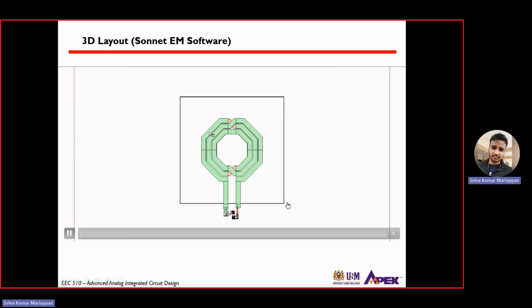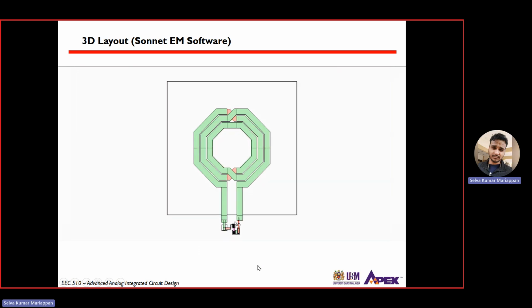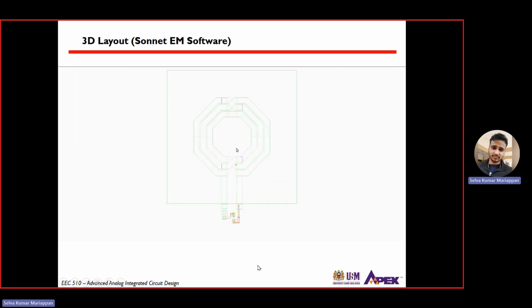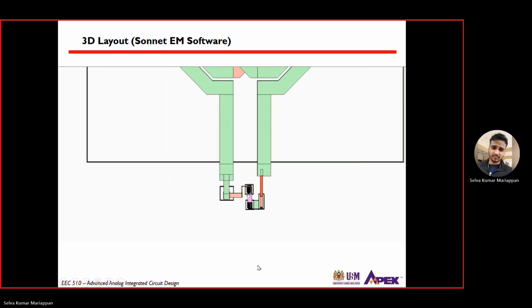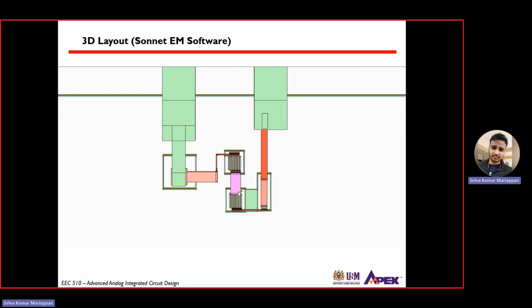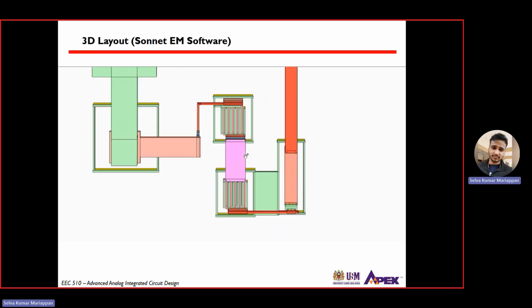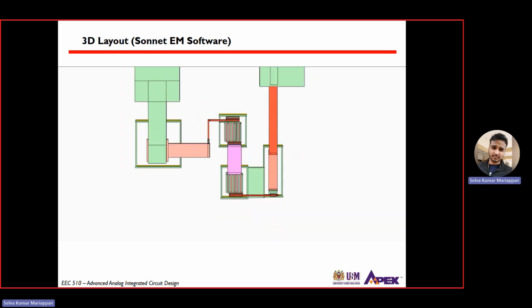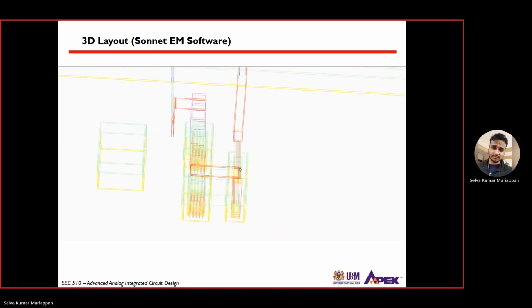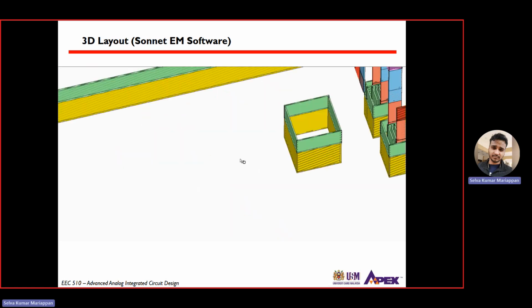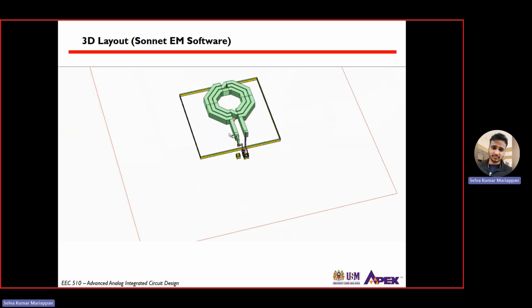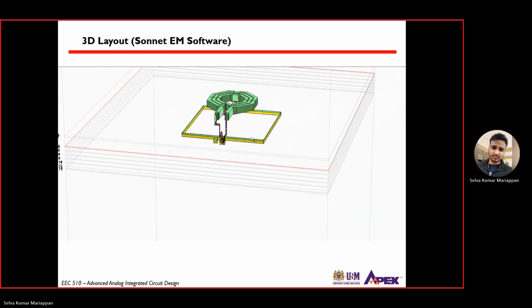Let's look at this video here. This is a 3D representation using Sonnet EM. You're seeing from the top your transistors, your resistors, inductor and all. And when you flip it, this is how the stack up looks like. You can see or not. So this is how your layout is.